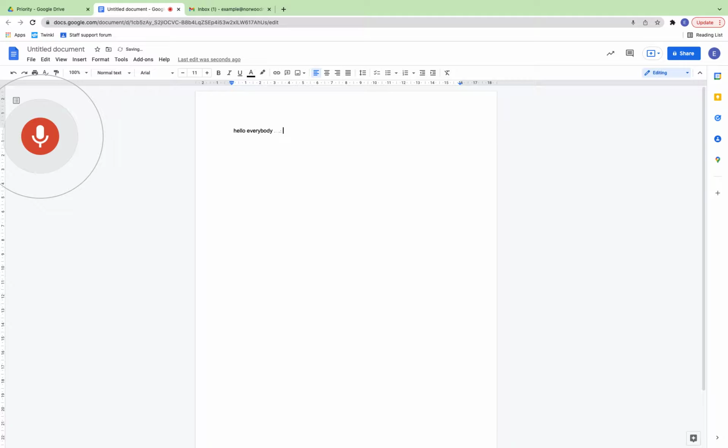This is a session on some of the key features of Google Docs.